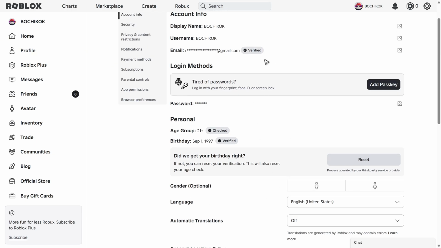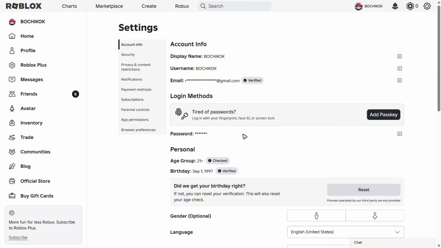But if you don't have the option right here, just don't sweat it. Just complete the needed verification right here. For example, email, you will have the verification checklist right here, okay? Verify it. Your age, verify your birthday, verify it as well. That's basically it. That is how you add a phone number in Roblox if it's missing.